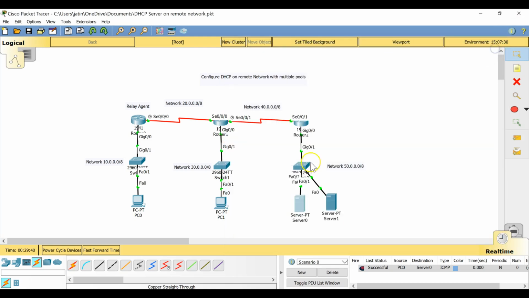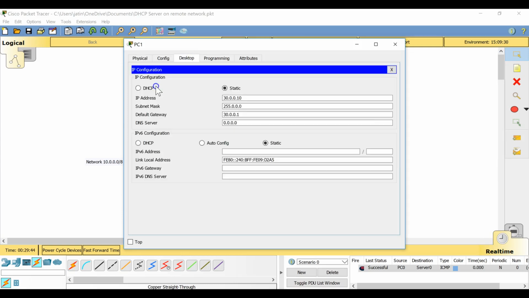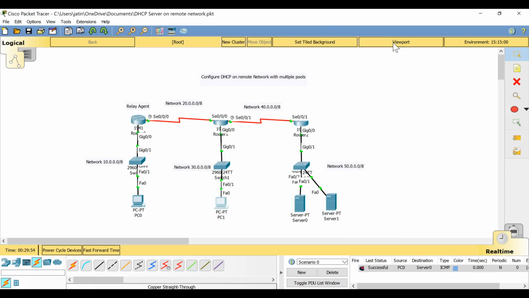Now let me check. Can this computer get an IP address from DHCP? Let us check. It can't. You know why? If you remember from my previous video, we must make this router a relay agent like we have done for the previous one, because what happens here, when this PC sends the broadcast request to the DHCP server, this port is blocking it.